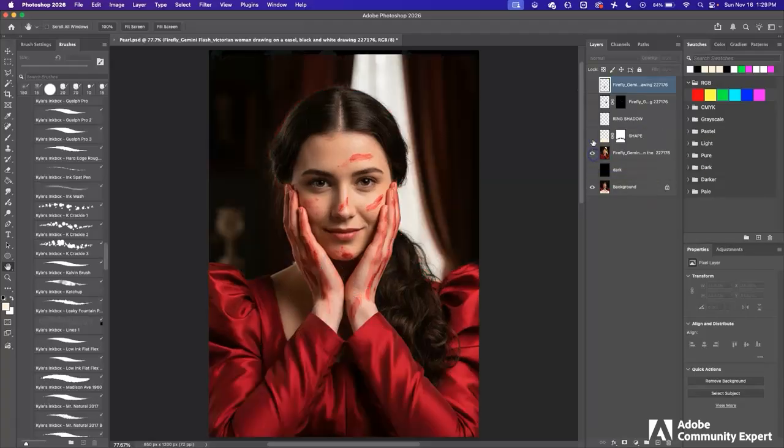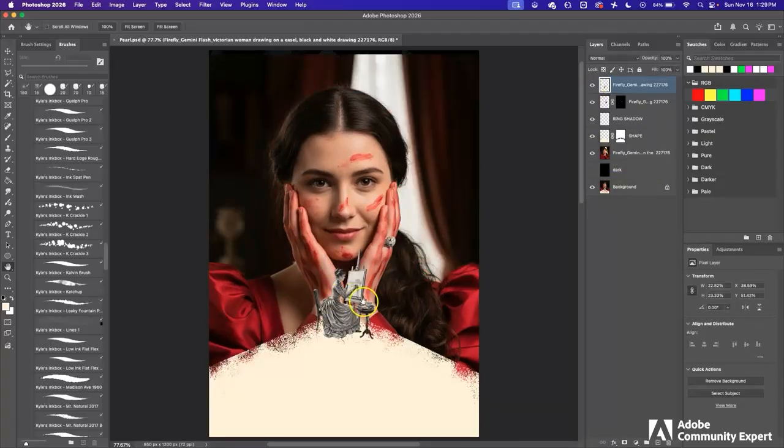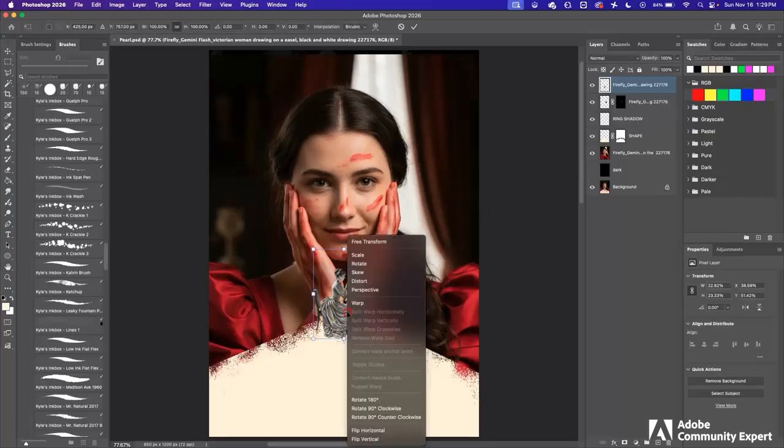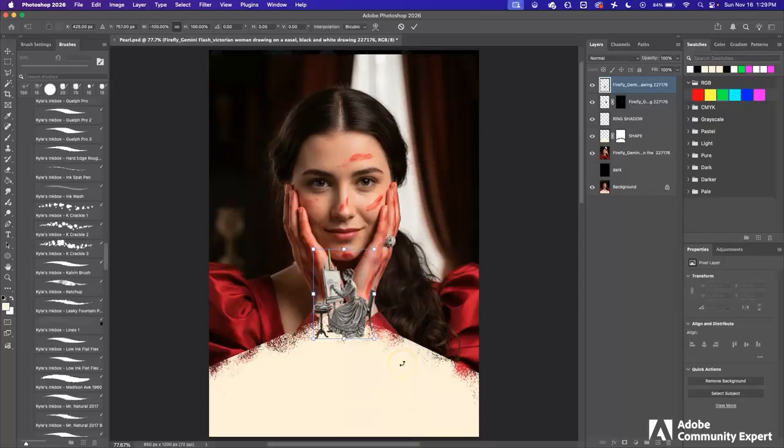Let's turn these layers back on again and let's flip the woman drawing on the easel horizontal. Do a Command T to transform, right-click inside of the transformation and click on Flip Horizontal, and then press return.